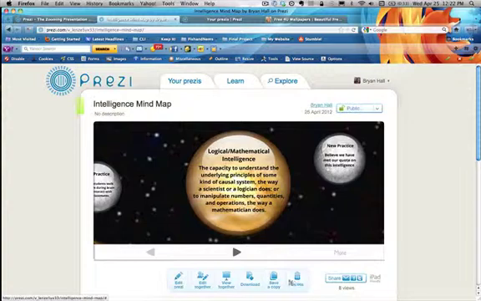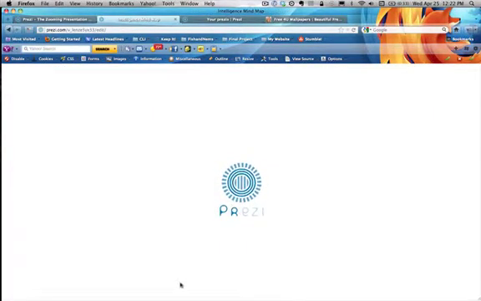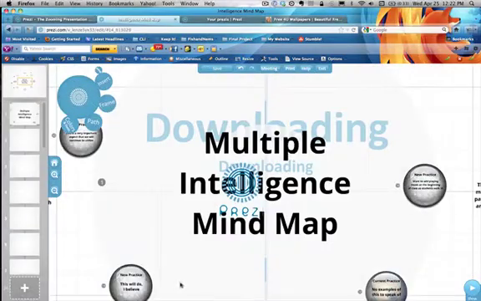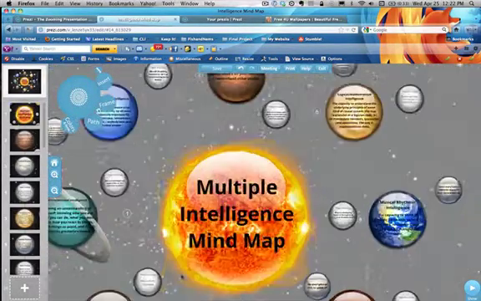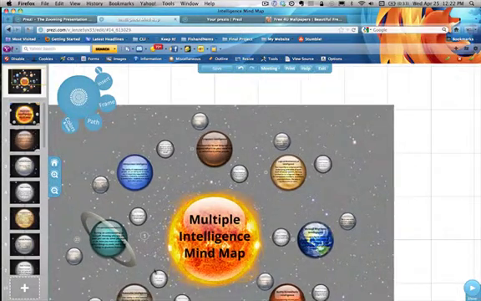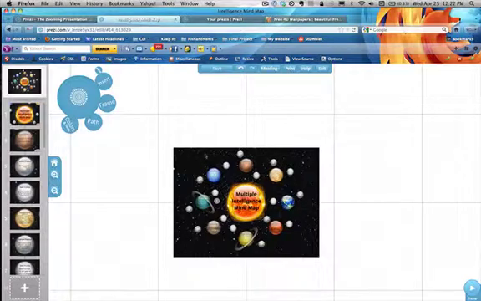And what I'm going to do now is go to Edit Prezi, just so you can see what this would look like inside the work window, the edit window. And so I started with a background image of just a starry night sky, and then on it I put all of these free icons, these planets, and then I put text boxes on each of those.